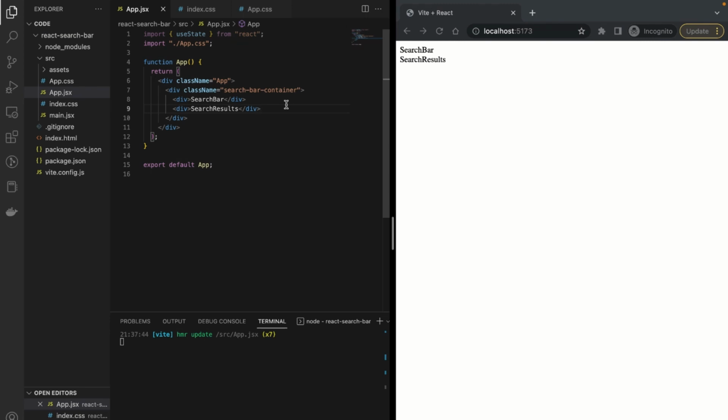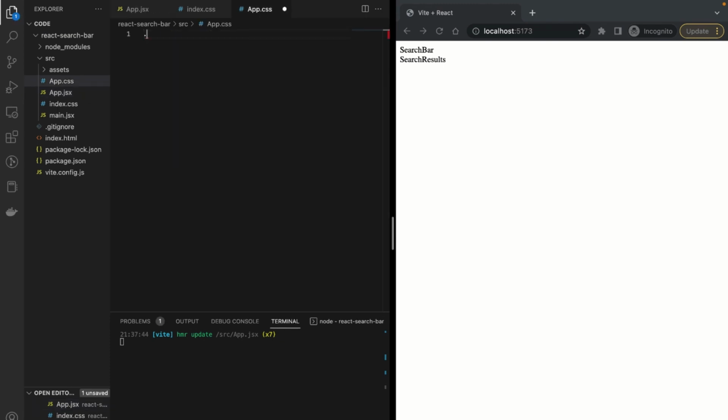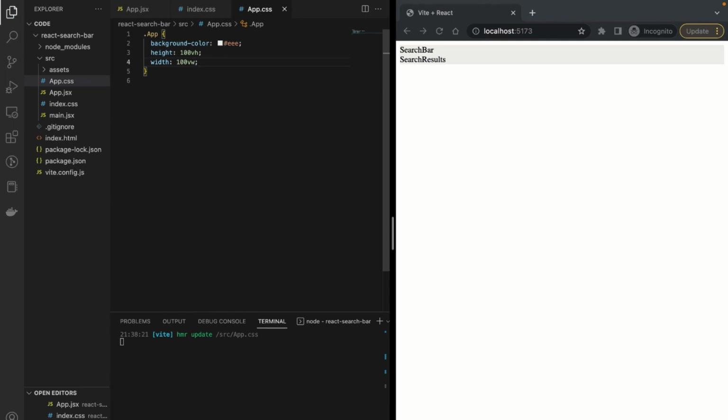But to begin with, let's add some styling to this page so it looks a bit nicer. So we'll go into App.css and begin by adding some styling to our app component. So we'll target it by saying .app. We'll give it a background color of #EEE and save that. As you can see, it has a grayish background here. We'll give it a height of 100% of the viewport height and a width of 100% of the viewport width.